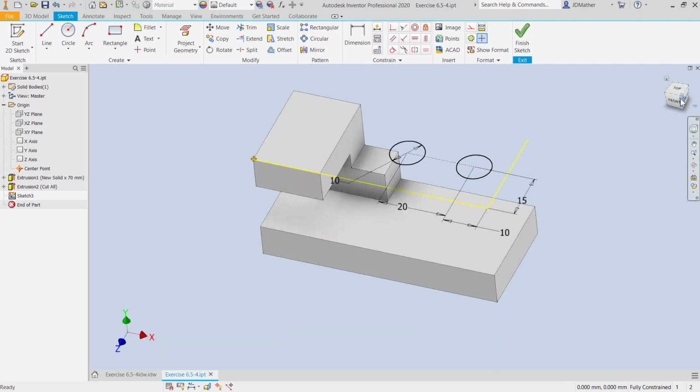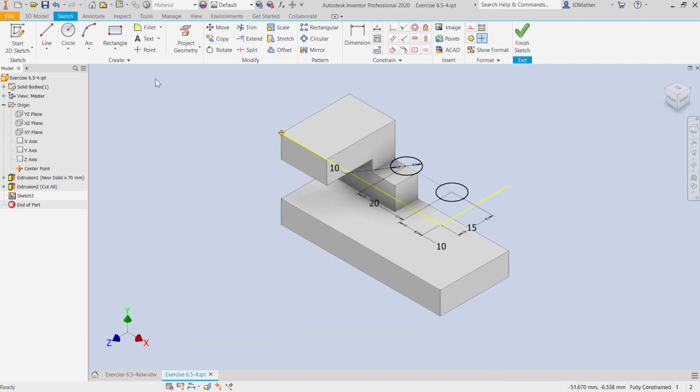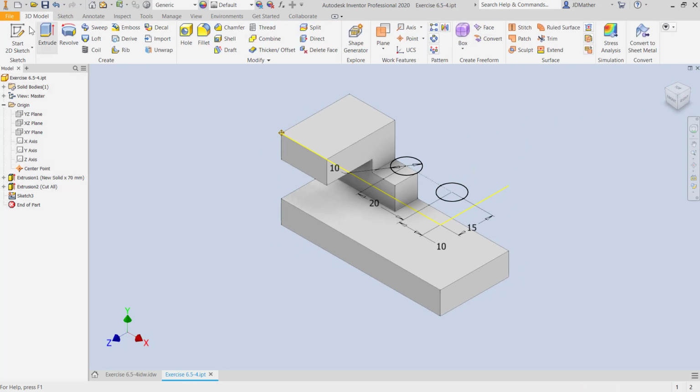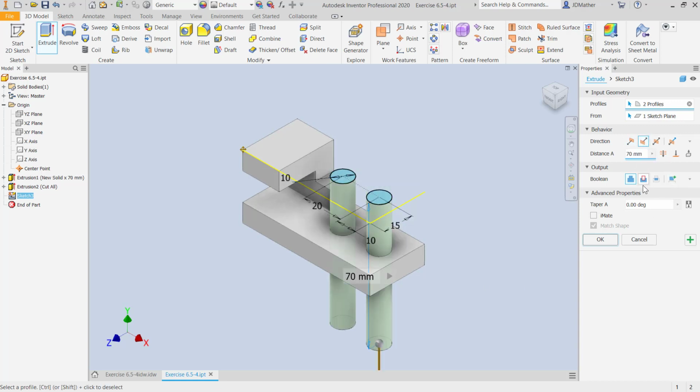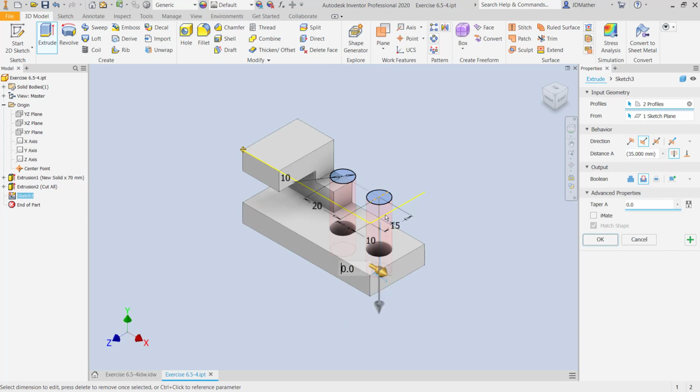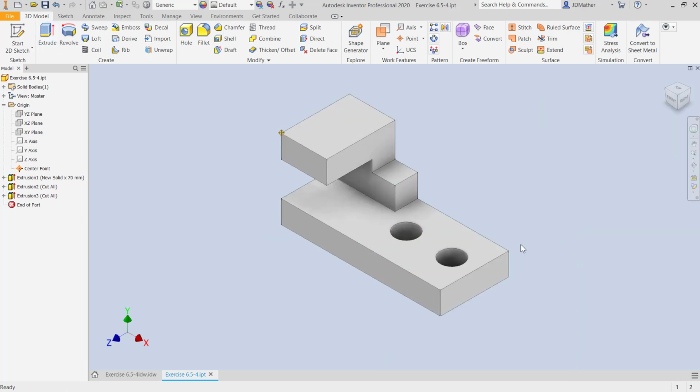Let's go around to an isometric view so we can see what's happening. I'll finish this sketch, and I'll do extrude. I will select these two circles, and I want to go the other direction, and I want to cut, and I'll tell it to go through all. So no matter how I change this, those two holes will always go all the way through the part. So there we've completed our part, the 3D model. Now we're ready to do a drawing.